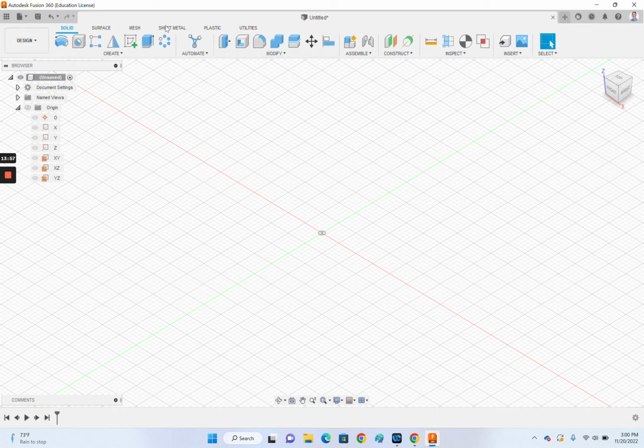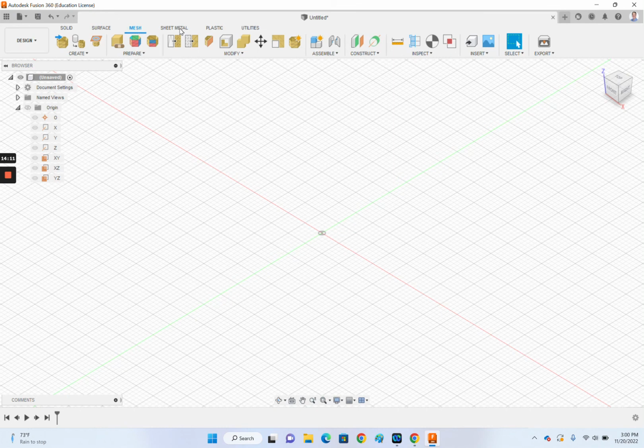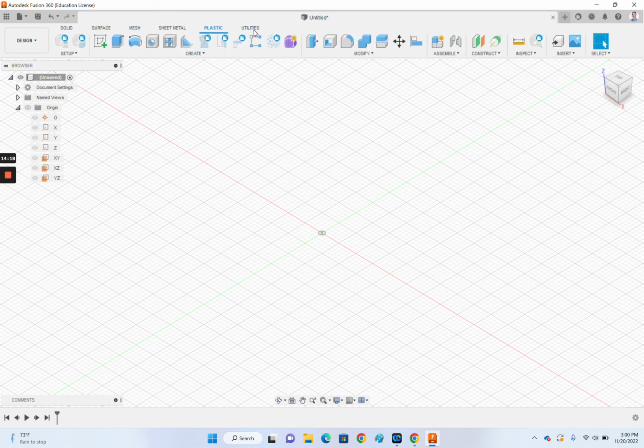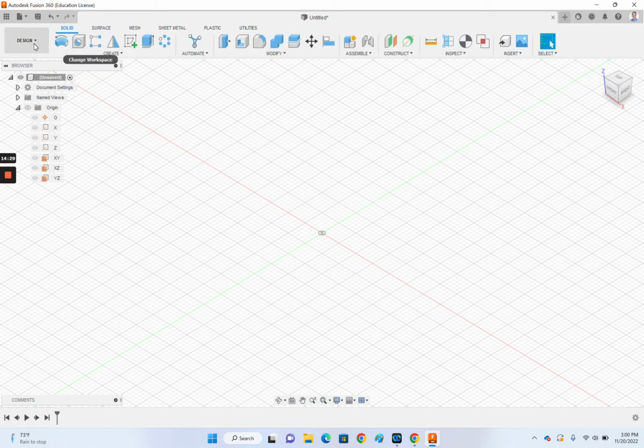Similarly, this menu up here is the default menu. It's the one we'll use the most. There are sub-menus or other alternative menus in the design workspace. There's the surface menu. We won't use that. There's the mask menu. We won't be getting to that. There's the sheet metal menu, which is really, really useful, but we probably won't use it. Plastic menu and other utilities here. All of these we will probably not touch on much at all, if at all, in this class. We're going to stick solely with the solid menu on the design workspace.